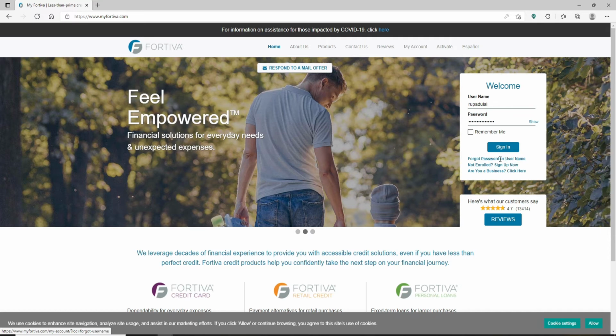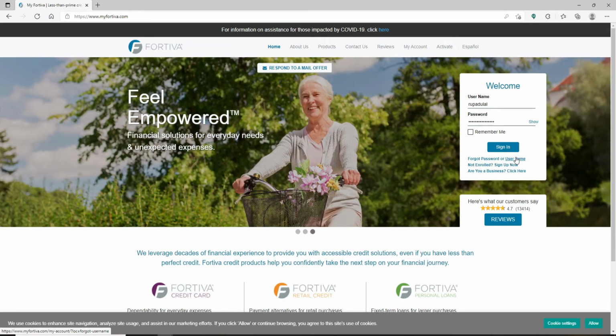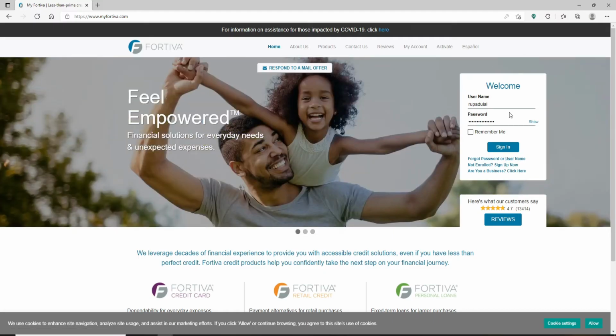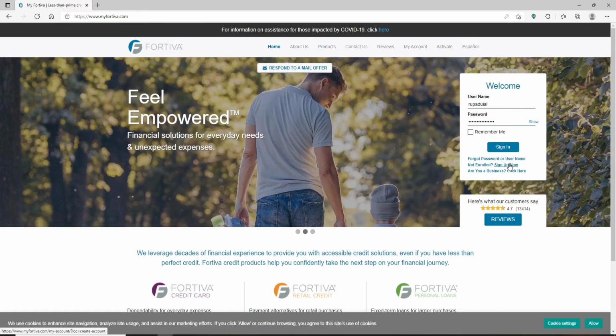If you've forgotten your username or your password, you can click on this forgot password or your username link and follow the instructions in order to reset your password or to look for your username. If you've not enrolled or signed up for Fortiva Credit Card yet, go and click on this not enrolled sign up now link and follow the instructions.